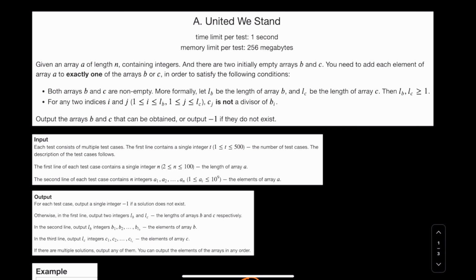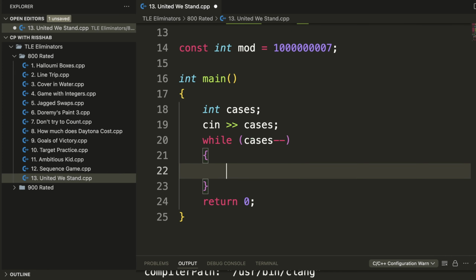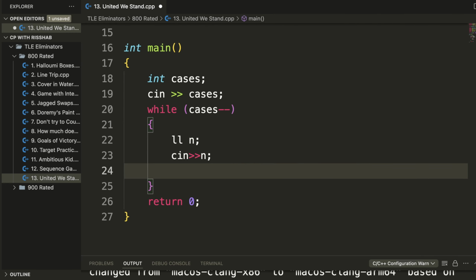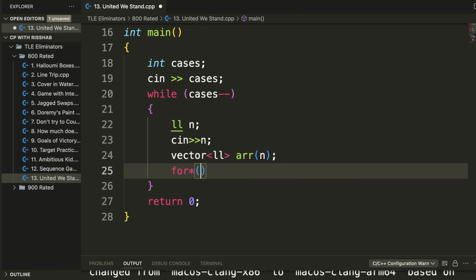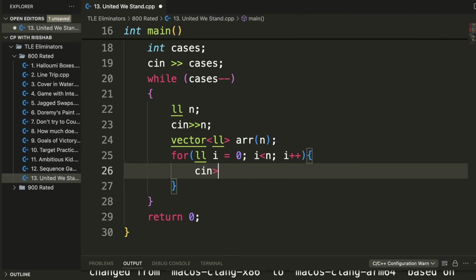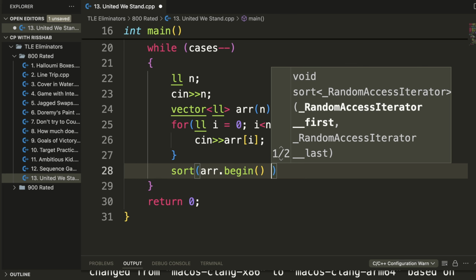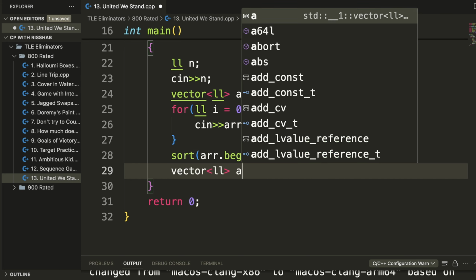Now let's get to the coding part. Now let's code it up. I have my boilerplate code here. We will be given an n, that is the number of elements in the array. We will define the array and we will take the array as input. Then we will sort the array. After that we will create the arrays B and C.